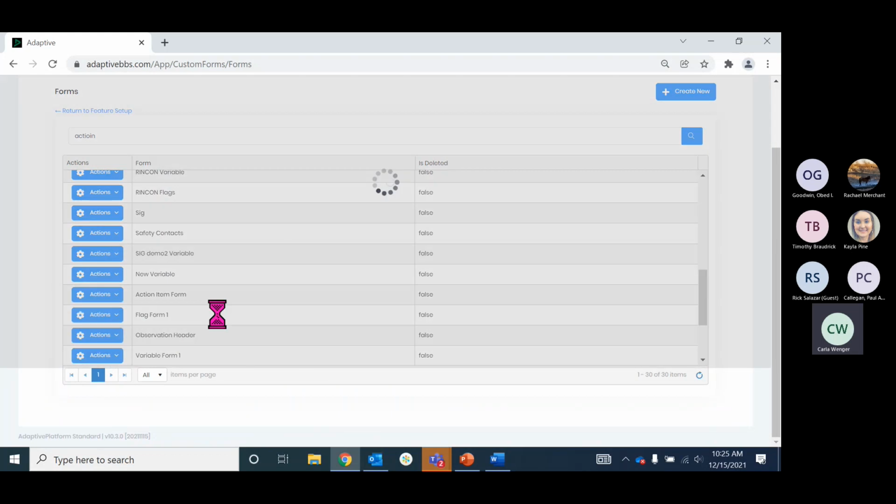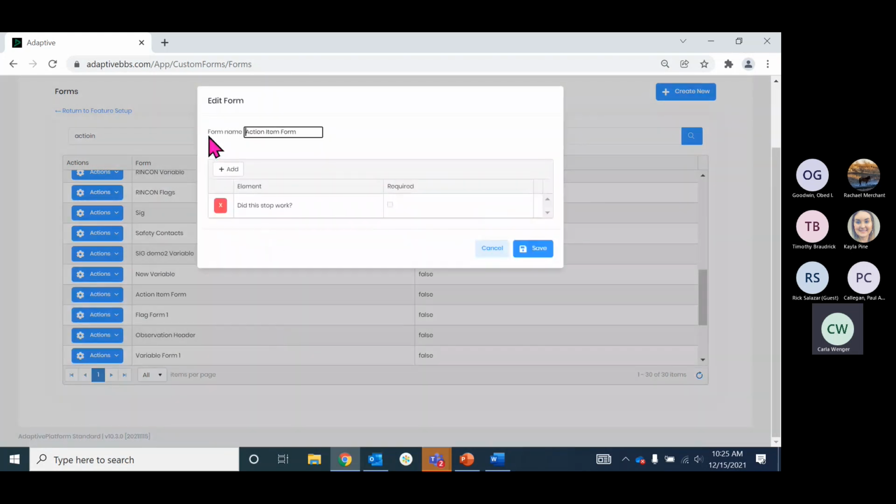So I'm going to click the edit button next to it. When you come in, you're going to add the form name, action item form, and I'm going to add every single element that I want to appear on the action item page for this one. So what I mean is, it's not just the "did this stop work" or whatever, you can add other ones in there also that you want to show up for action items. This will be where you house all those.